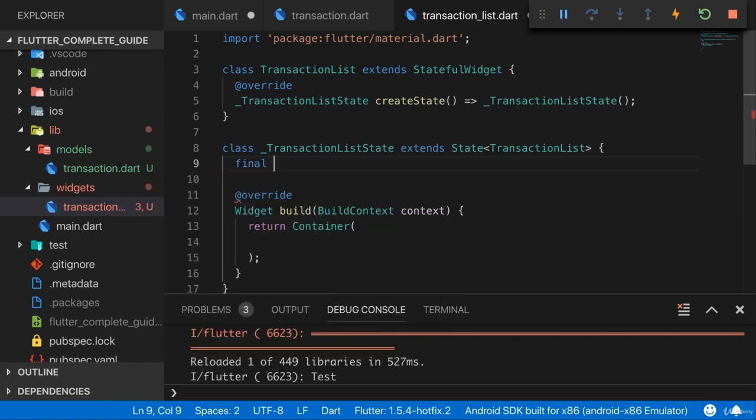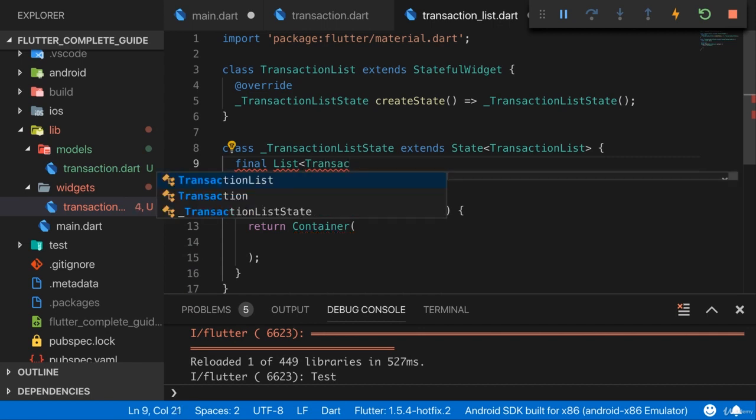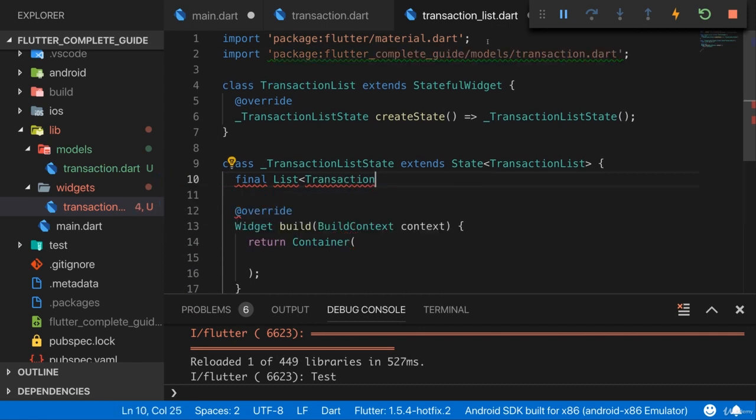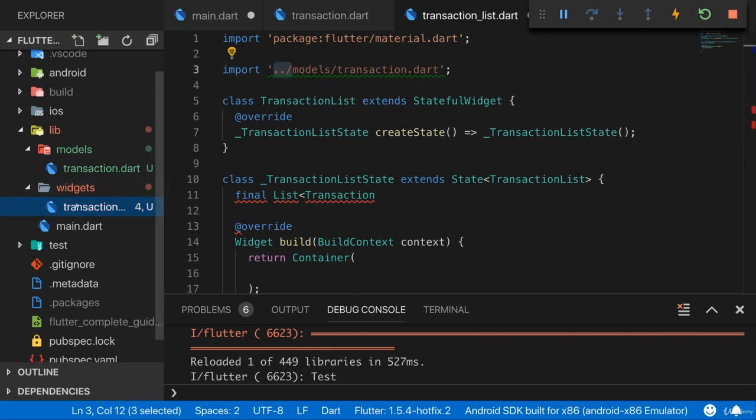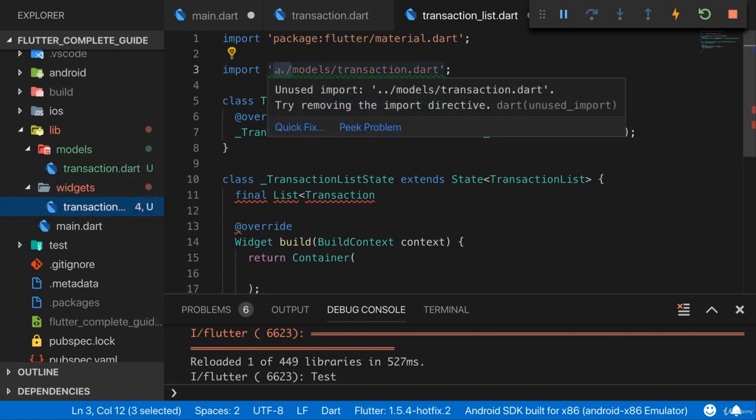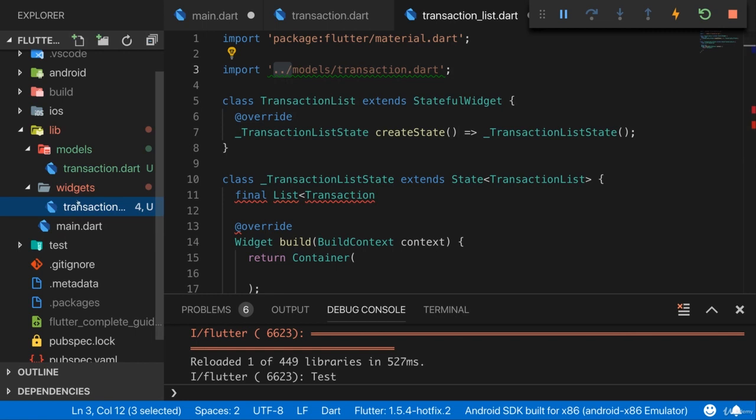In here, we can therefore add a final list of transactions. And for that, make sure you add an import to your transaction model with ../models/transaction.dart. Because we need to go up one level. We're in the widgets folder. The ../ tells it to go up one level, so out of the widgets folder, and then it looks for a new folder, models, which then exists in that lib folder in which we then are, and there in the models folder, it gets access to the transaction.dart file.